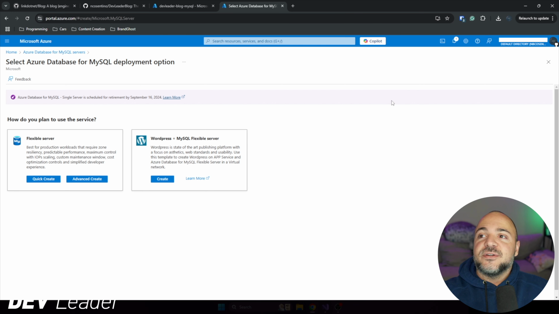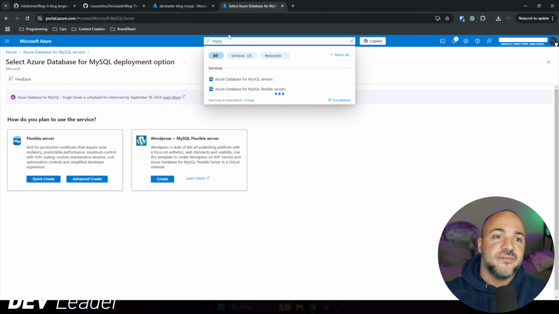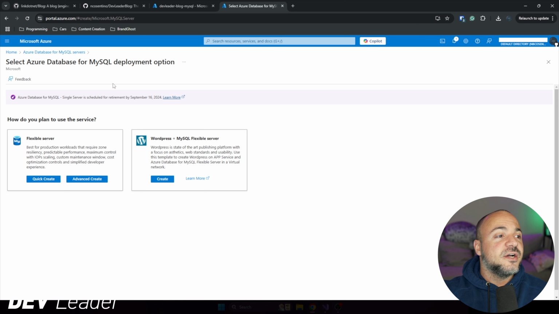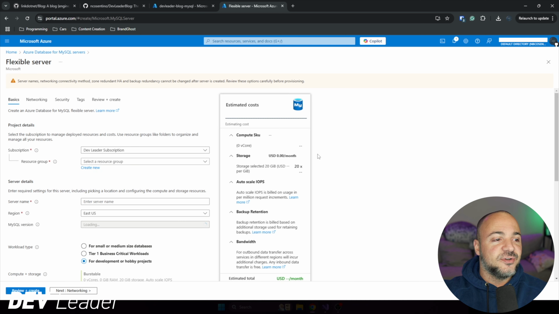All right, so once you're in your Azure portal, so yes, you will need an Azure subscription and an account created, what you're going to want to do is search for MySQL up at the top here. So you can see if I type MySQL, I can see Azure Database for MySQL servers. So when I click on that, I can go create a new one, and then it wants us to pick between a Flexible Server or a WordPress and MySQL Flexible Server. So of course, we're not going with the WordPress option, but if you go into Advanced create, you can see that there's a bit of a wizard to walk through.